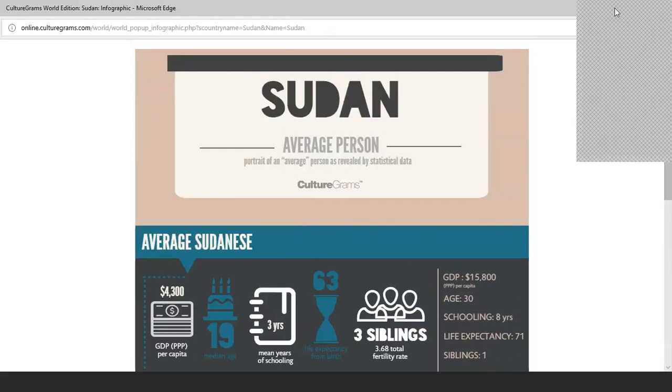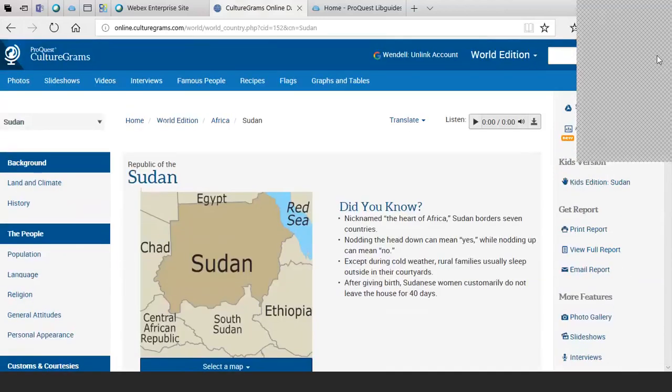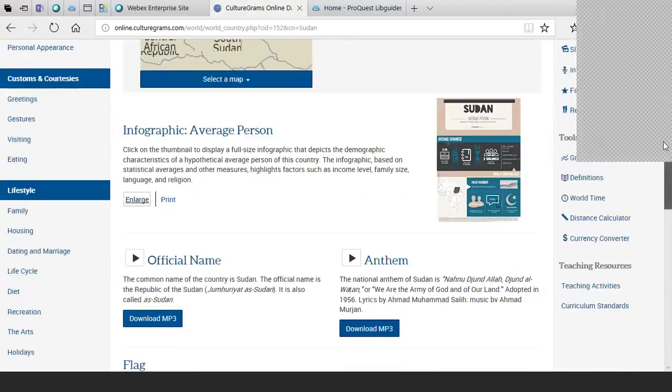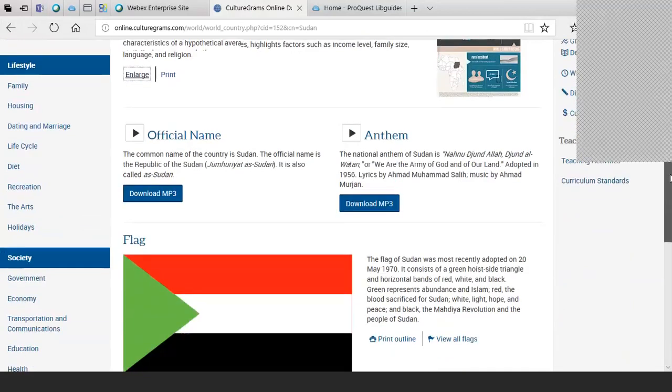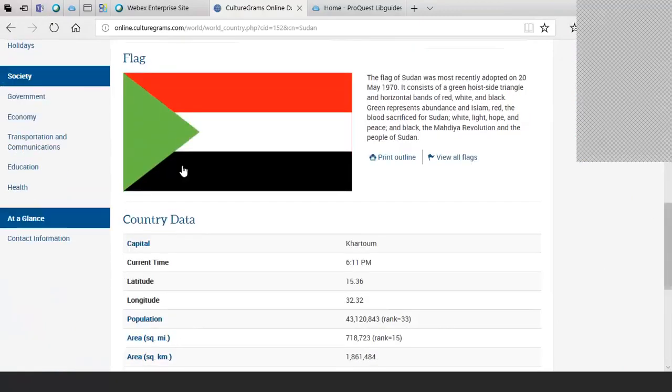I'm stepping back to the product, and that's located in the center of the page for each one of the country reports. As I move further down the page, I'm finding additional tools such as the official name of this country. So this is an MP3 file where I can actually listen to the name of the country pronounced, and I can also listen to the national anthem for the country. I can download that as an MP3 file.